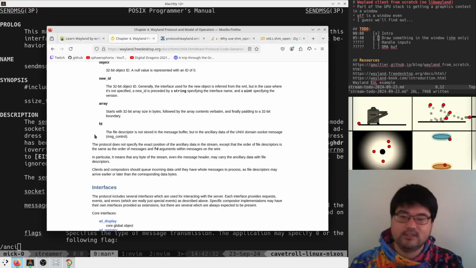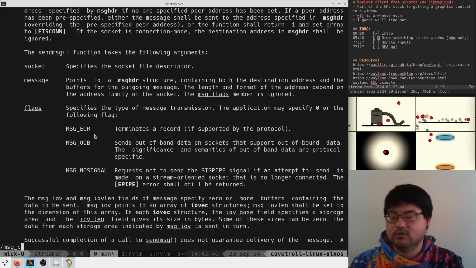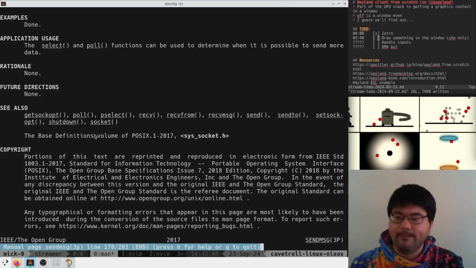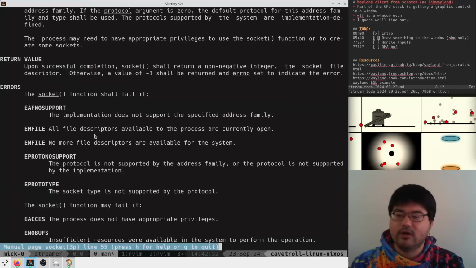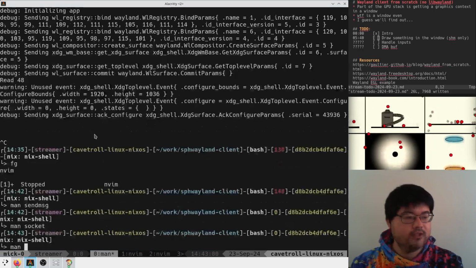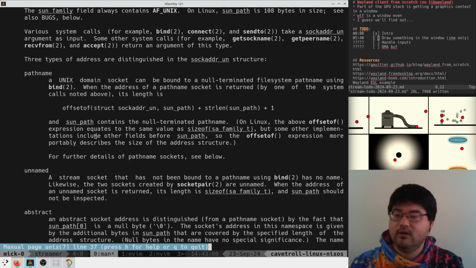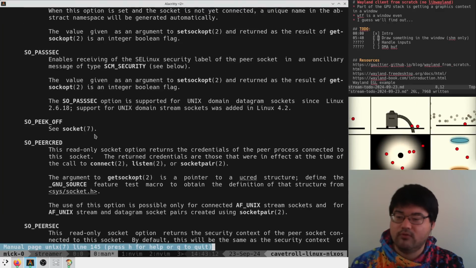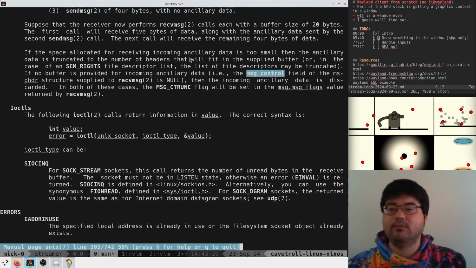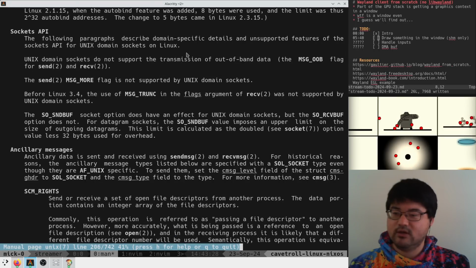So can we look for the word ancillary? That's not a thing that exists in here. But we can maybe look for message control here. No. Is there a C also in here? Send to, set socket. Man socket maybe? Maybe, no. Man 7 unix, someone is claiming. Oh, unix is Unix sockets, I see. Okay, so can we look for message control. Okay. Ah, here he's talking about ancillary data. Okay, when sending ancillary data with send message, ancillary messages, here we go.